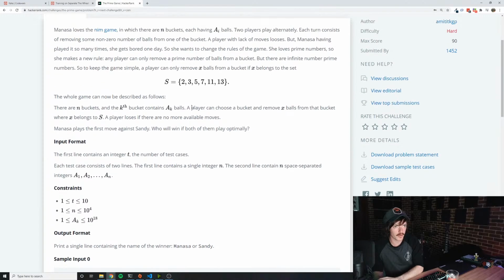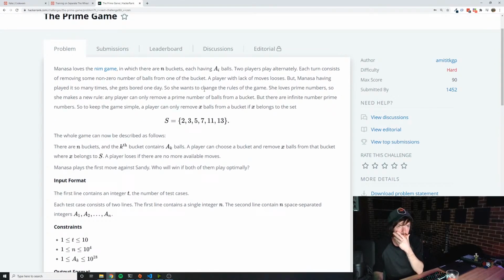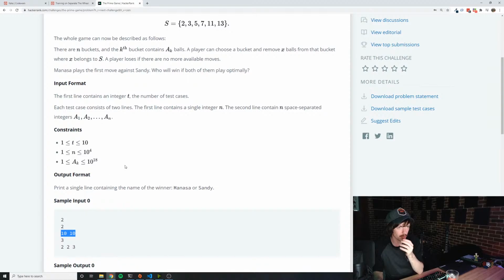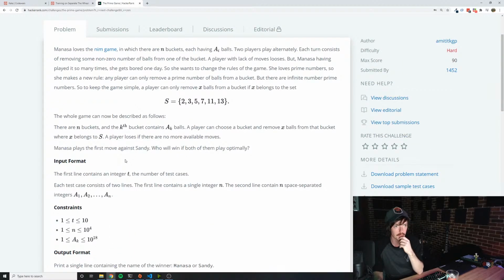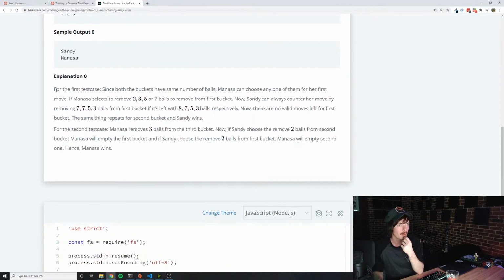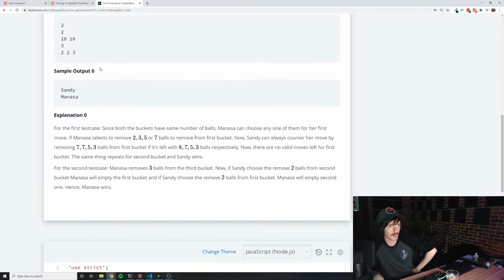I have to figure out what I is, because I have to basically figure out exactly what these numbers represent. I want to make sure I fully understand that before I read the explanation, or maybe I should just read it and I'll find that out. So for the first test case, there are 2 buckets, each bucket has 10 balls. I guess that's what that's saying.